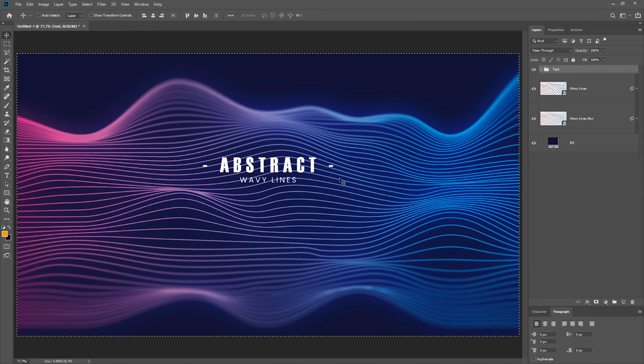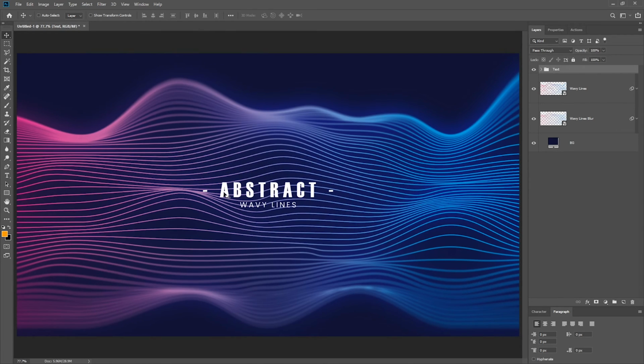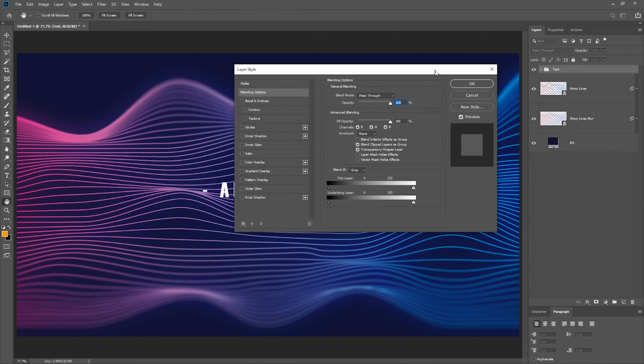Press Ctrl on the keyboard to make a selection around everything and make sure the text group is selected, and then hit the vertically and horizontally center again to make sure that the whole group is centered. And then we can apply an overall effect to the actual group itself. So double click on the group layer.